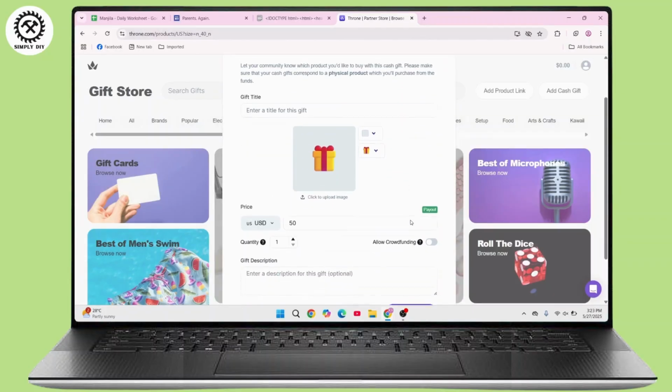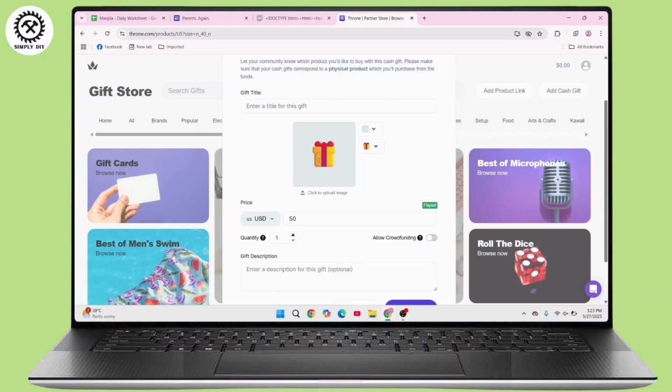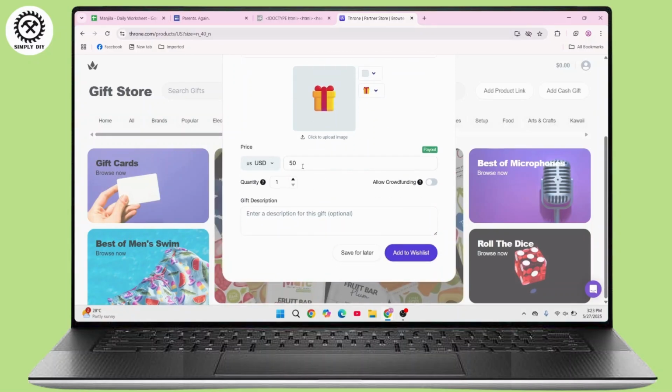Under that, you could add image for your gift card or the cash gift. So click on this drop down here, then select the image. Or here you can click on it and select the image. Once you're done with that, now you can add the amount for your cash gift. Enter your preferred amount here.